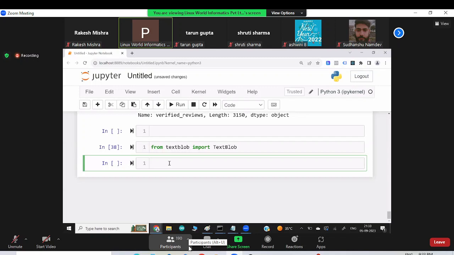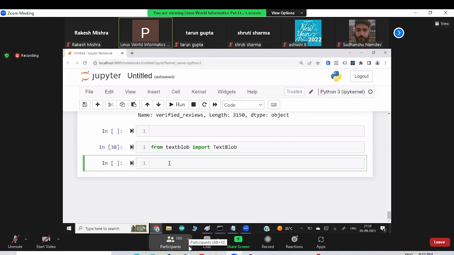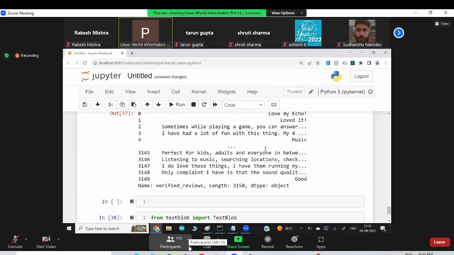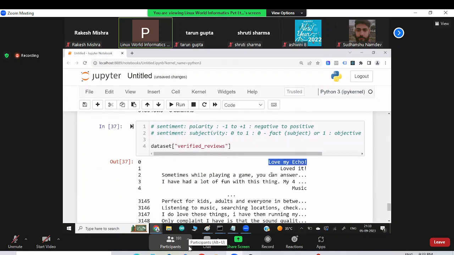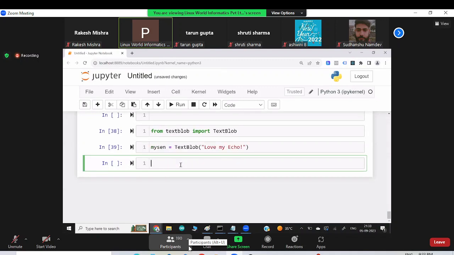Now the challenge here is, yesterday we used this function. Let me show you very quickly. We use this function, and given the text, let's say the text would be "love my co". This kind of text we use. Let's say this is my sentence, and then in my sentence I can find out the sentiment.